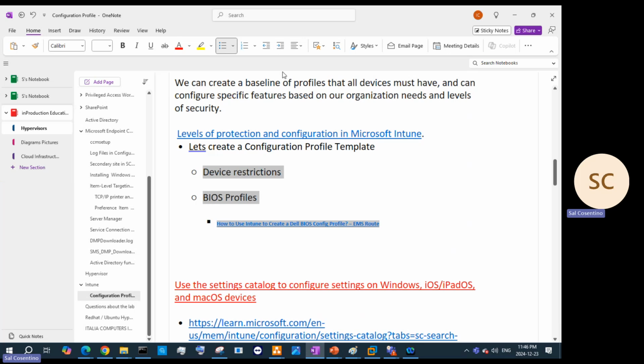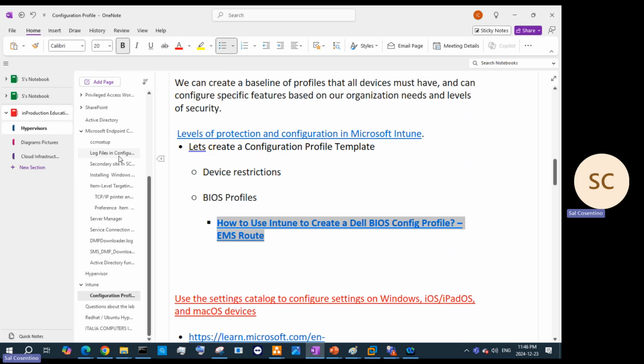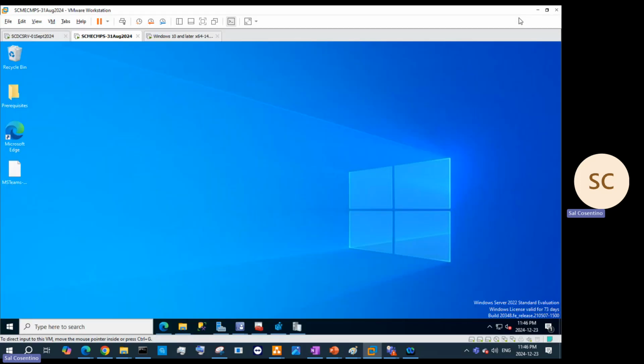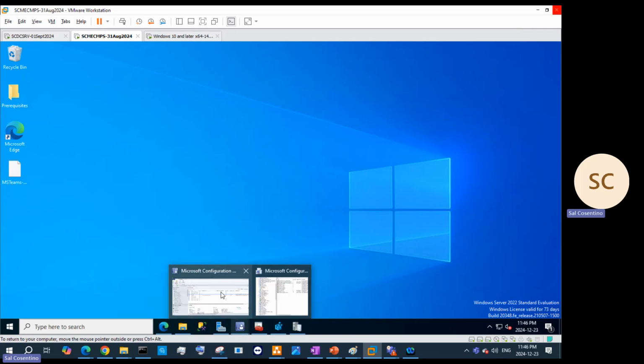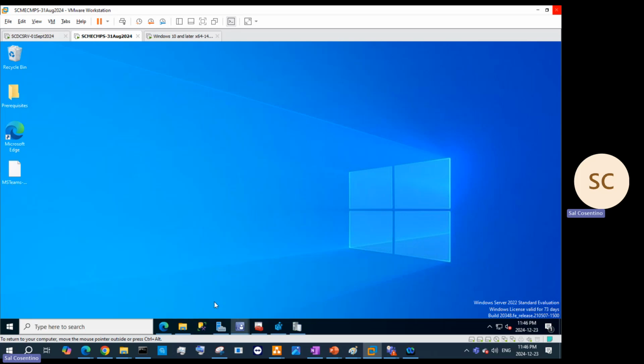As you guys can see, I don't want to spend too much time here, but it's really easy. I'll give you guys some instructions on that. You need to have a device that has to be a Dell product at this point. If you do have one, great. If not, don't worry about it. You could try something else. There's other device restriction profiles that we can create together.